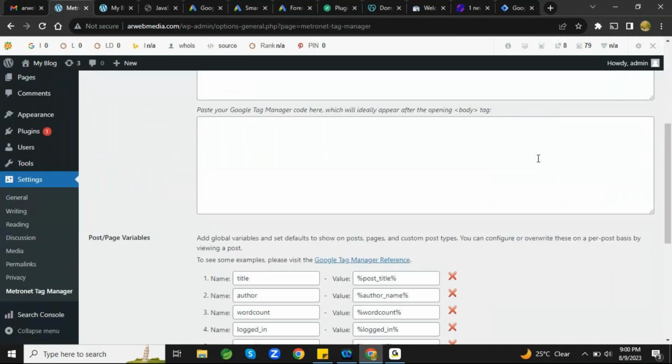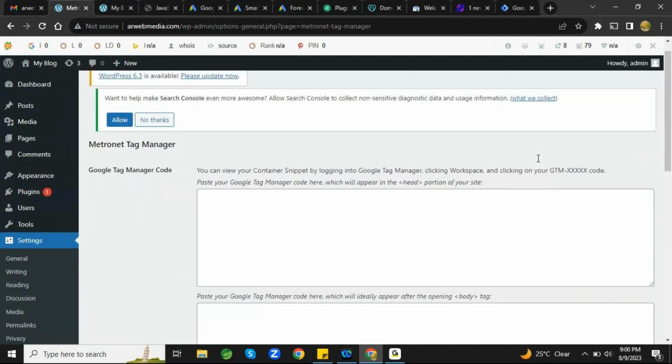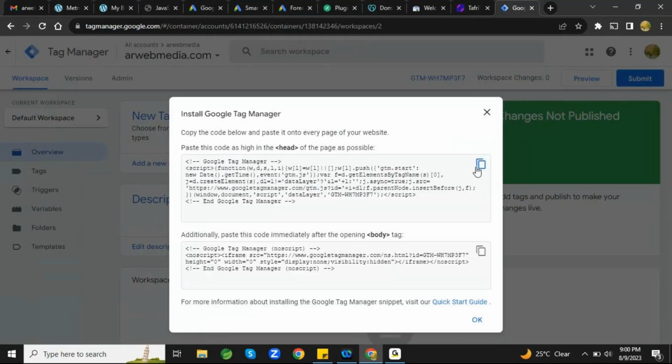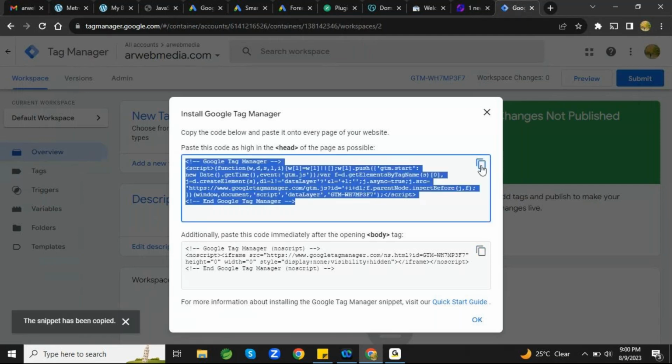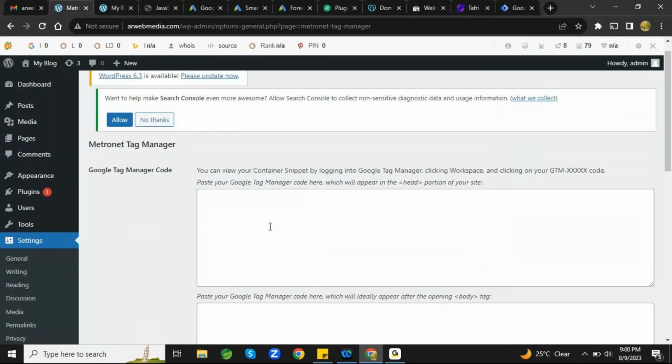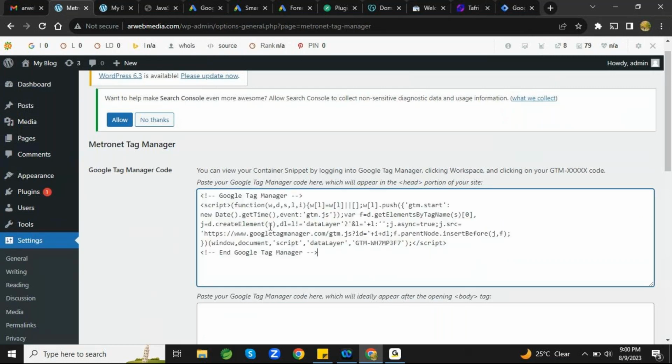Okay. Now you can paste the code, copy the code from the Google Tag Manager. The top one, first one. Yeah. And paste it in the plugin, on the top one. Yes. Now copy the second one and paste it below.